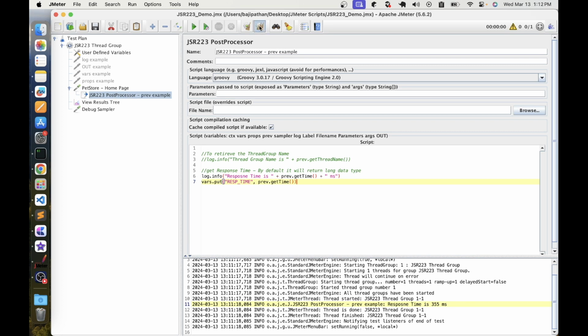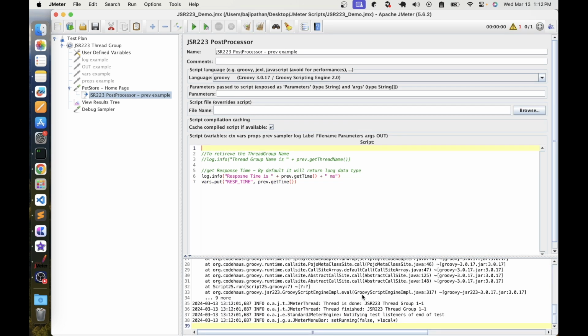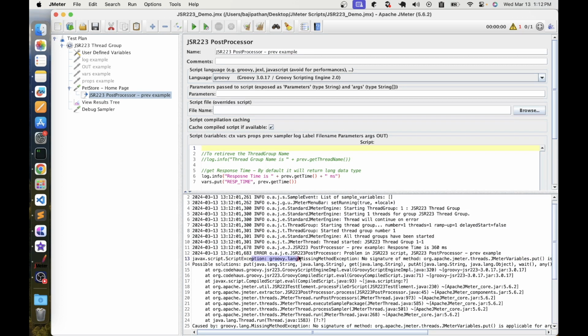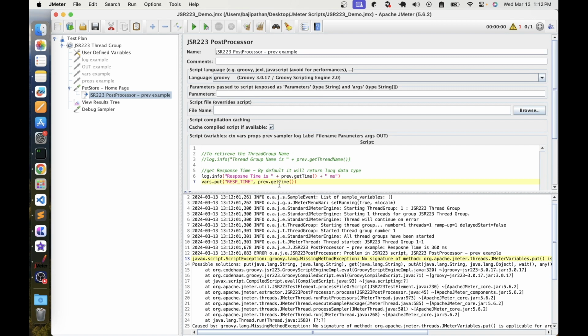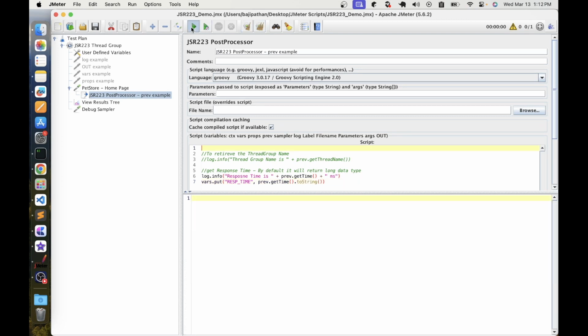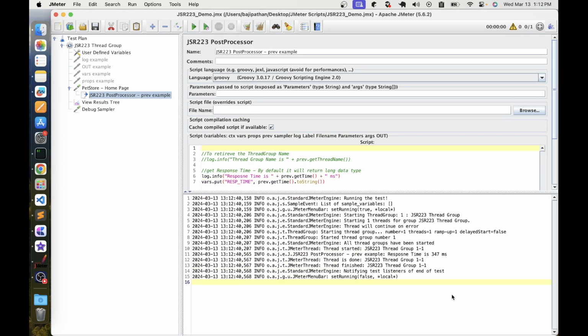If we run the script, we will see an exception. Here, if you see, this is the exception. It is complaining about a missing method exception, saying the method is applicable for argument type string. But the value we are getting here is a long, so that is why it is complaining. To fix this exception, we need to convert this to a string. So type .toString, and then if you clear it up and rerun the script, we will not be seeing any issues here.